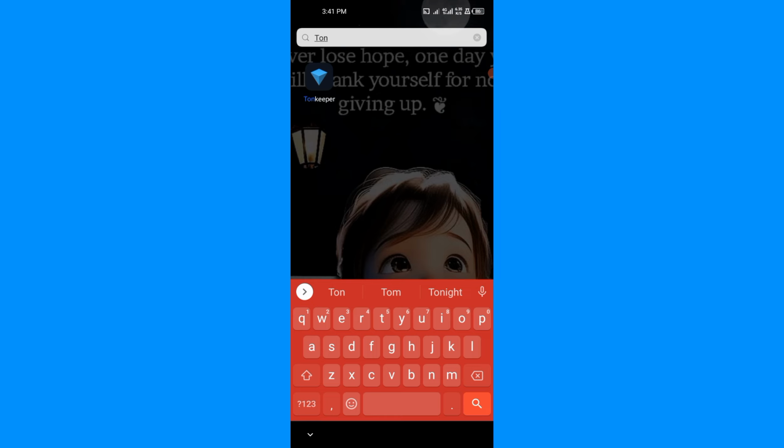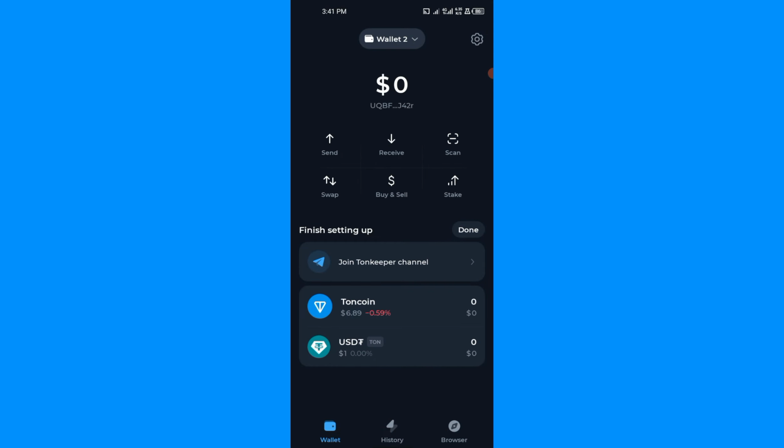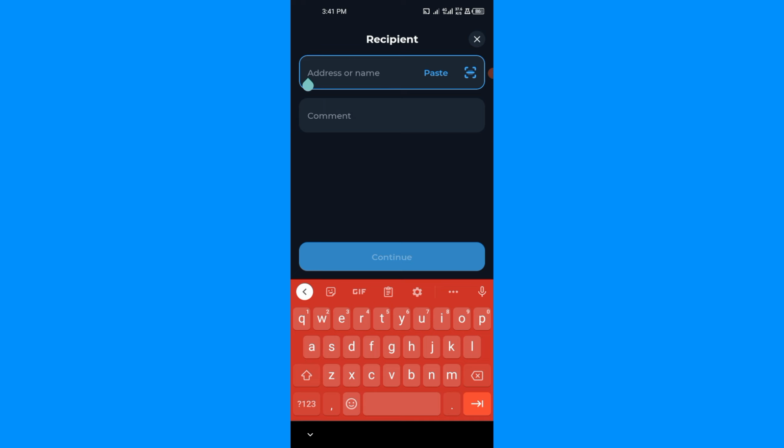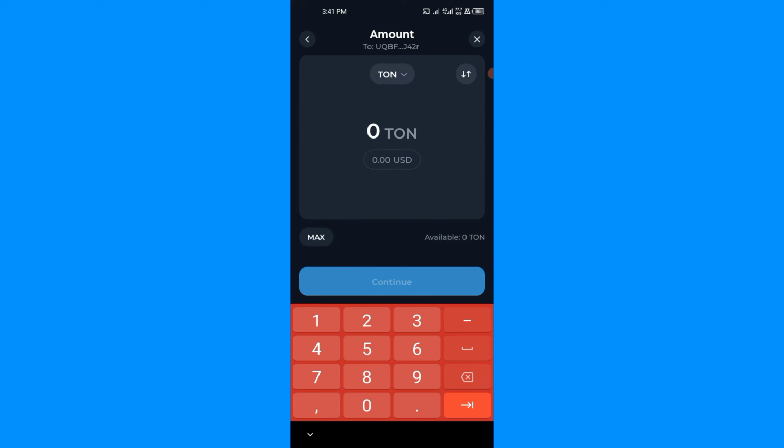Tonkeeper. On your Tonkeeper, this is my Tonkeeper. Tap on send, enter the address you copied, and paste the memo there, paste it here, tap on continue, enter the amount of Notcoin that you wish to send, then tap on continue to complete your transaction.